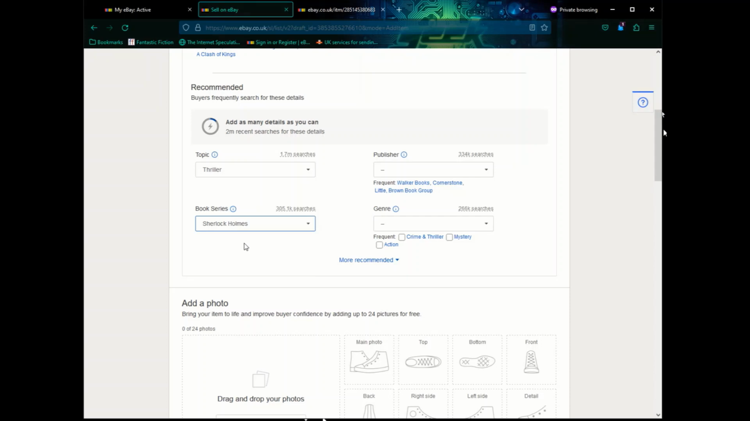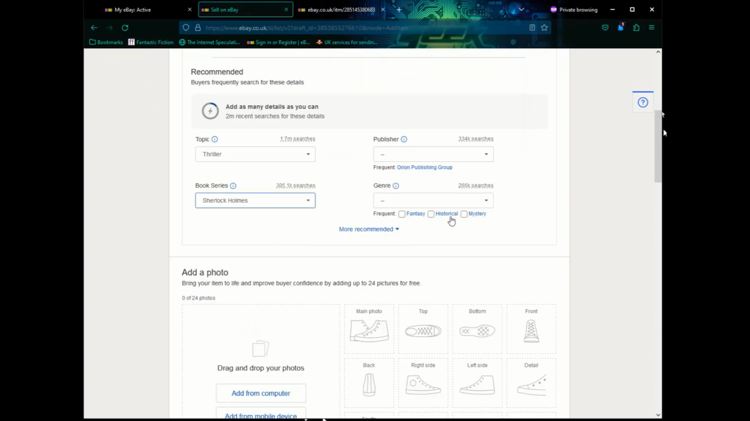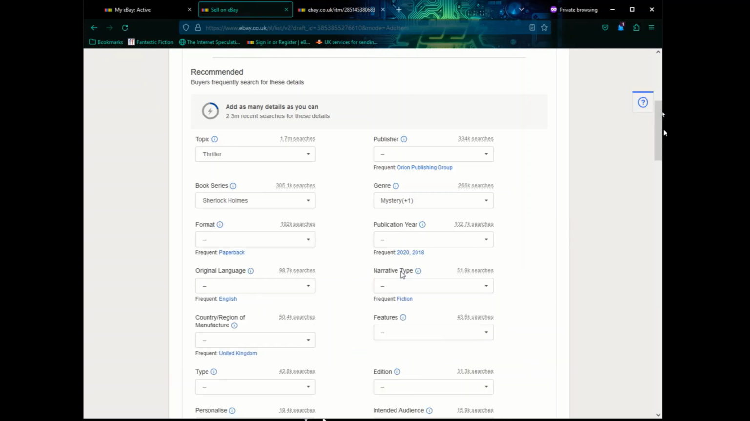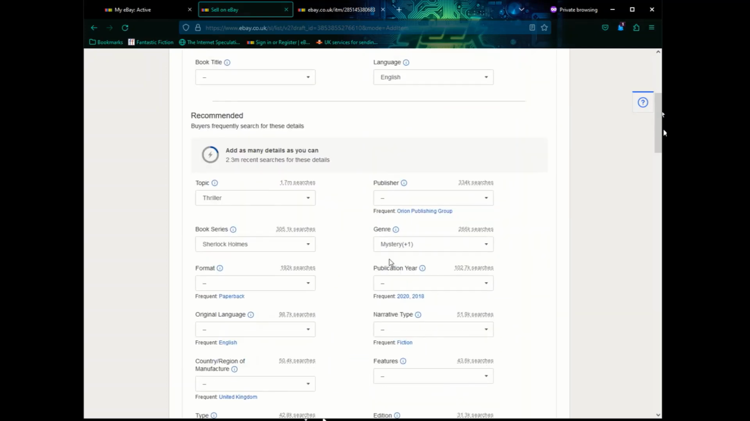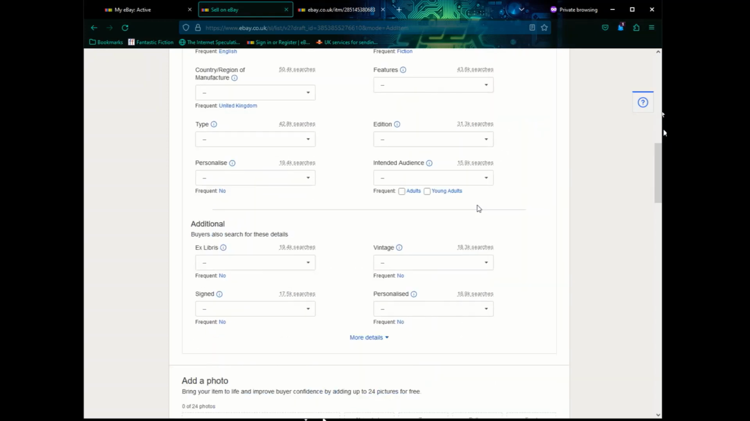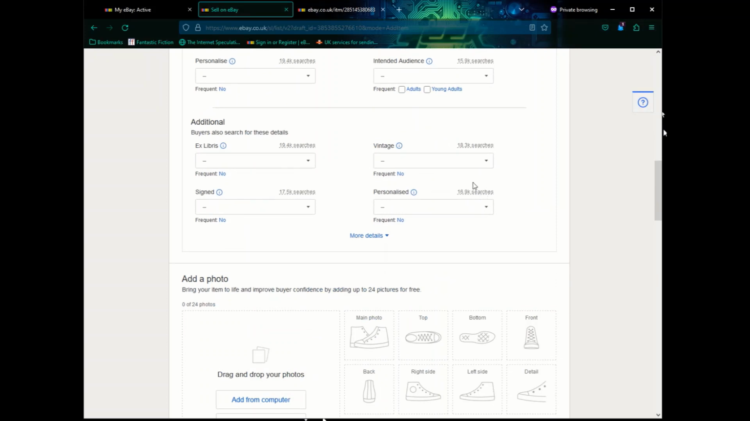So people might search on Sherlock Holmes, so that could come up. Genre, mystery for sure, and I think I'd also be putting in, it did come up there, crime and thriller. So we've got two listed there. More recommended. Now I do fill in some of these. You get an awful lot of these, but none of them are really that compulsory. So let's have a look at what I do actually fill in.